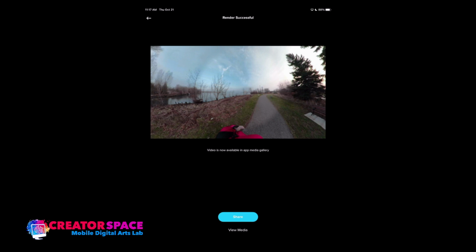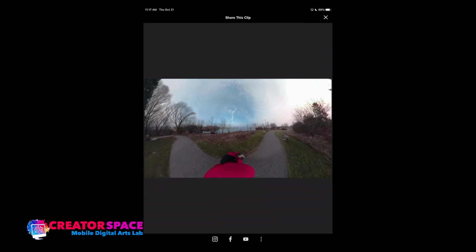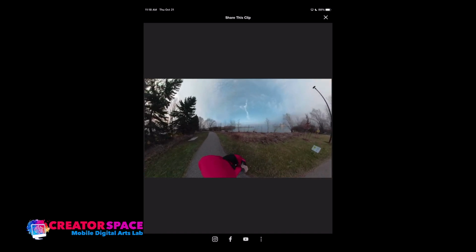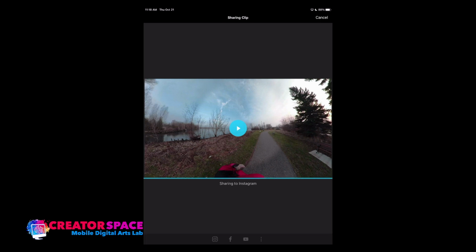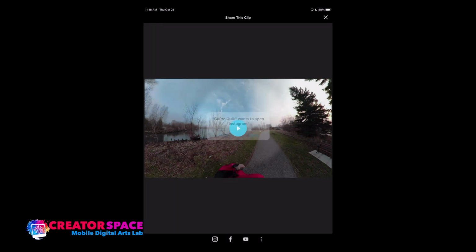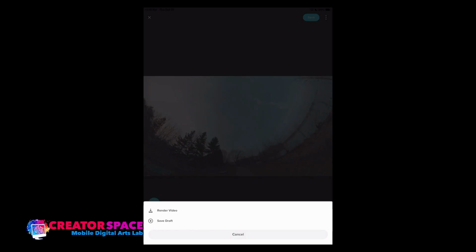Okay, render successful. So that's it. Now it's in my app media gallery. Now I can share this whole beautiful render, and then going up like that. You can see on the bottom it gives me options. So Instagram, YouTube, or I can send it to myself, like an email or something like that. You can go right to your Instagram, and it's going to ask you if you want to open Instagram. You can open and so on. So you can save to Instagram, Facebook, YouTube, or send it out to yourself. And that's it. I can just close that now. That's been worked on. Now I can save draft.